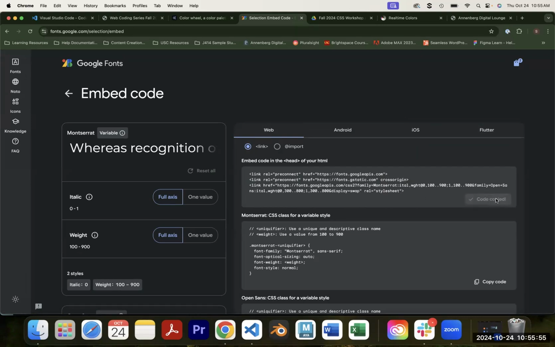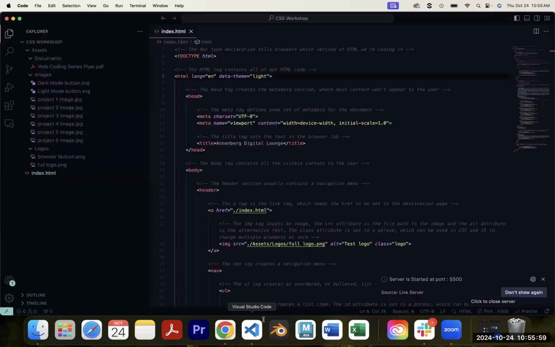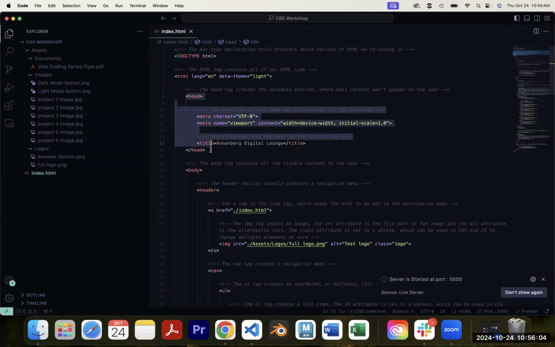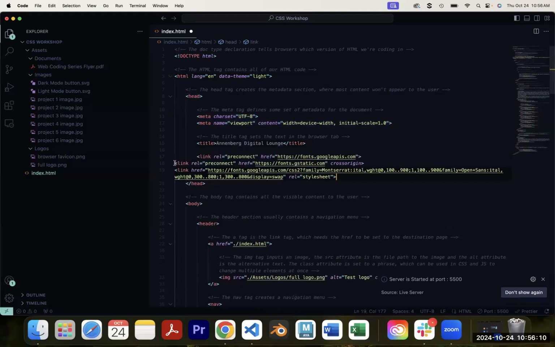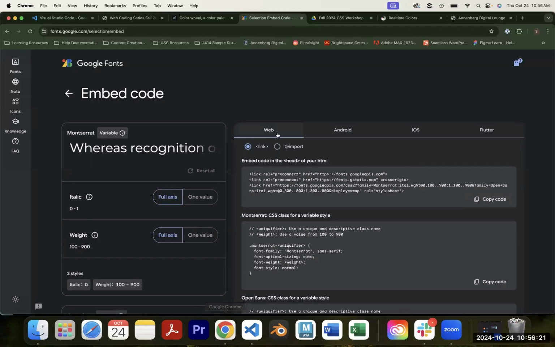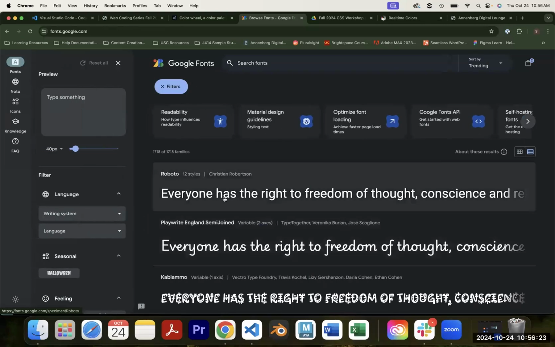So I can just click copy code, and I am going to go back to Visual Studio Code, and I'm going to add it in my head section right here near the top. And I'm just going to paste it in and then do some indentation to make it look better. So you would go to and add your fonts.